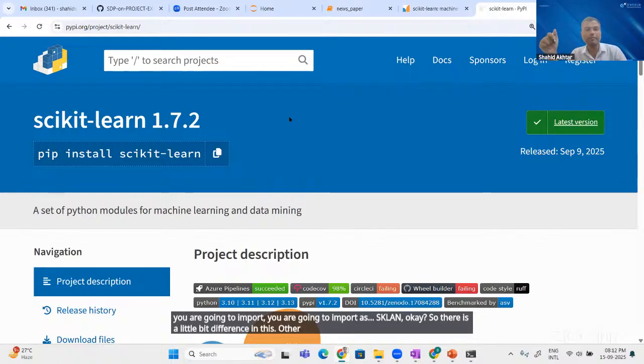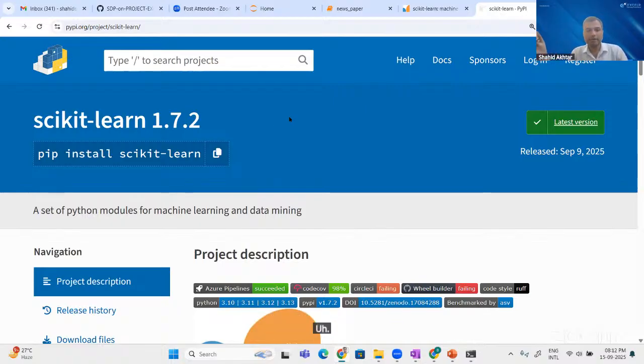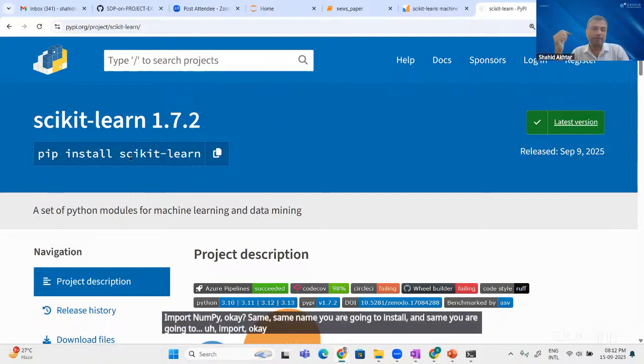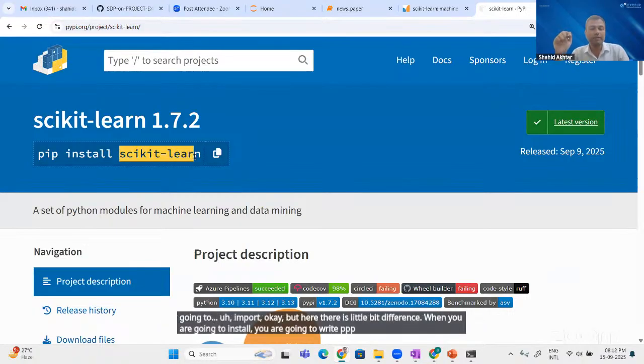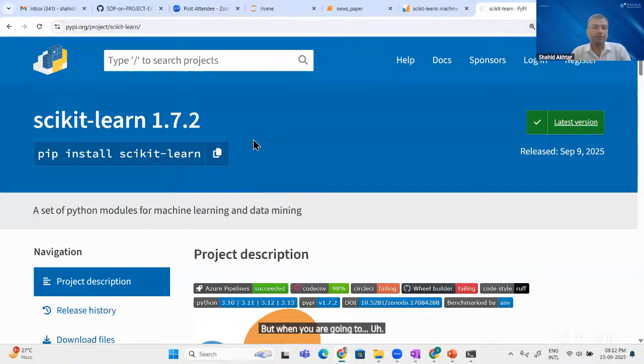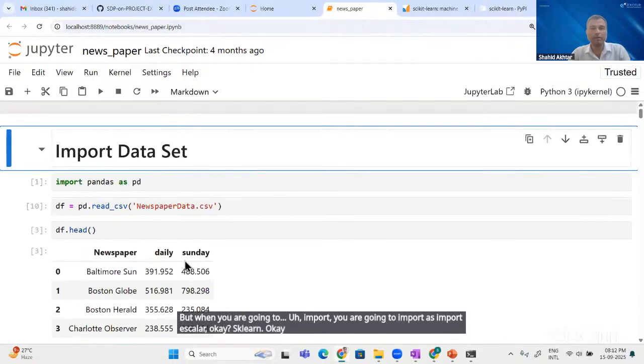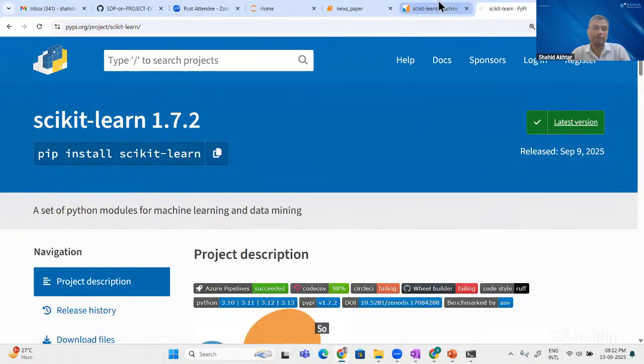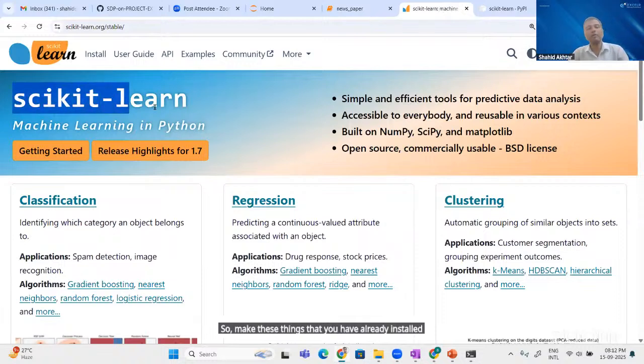With other libraries, like NumPy, you pip install NumPy and you import NumPy. The same name you install and the same you import. But here there is a little bit of difference. When you install, you write pip install scikit hyphen learn, so you just copy. But when you import, you write import sklearn. We'll see all these things, so make sure you have already installed them, if you are working locally.